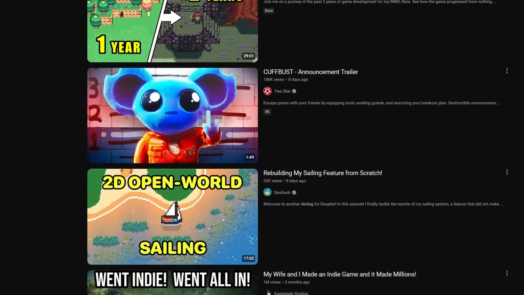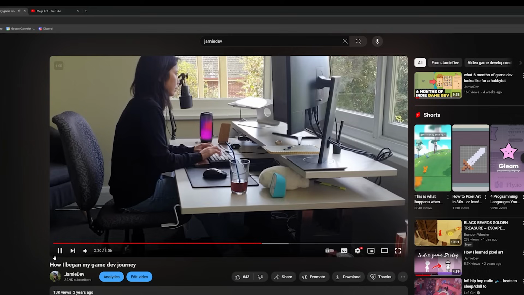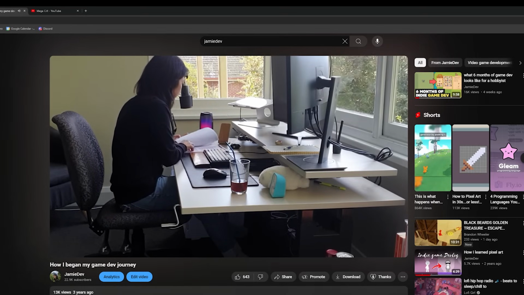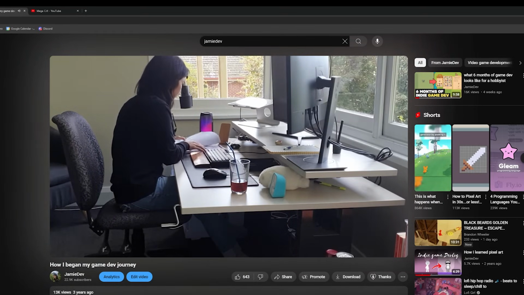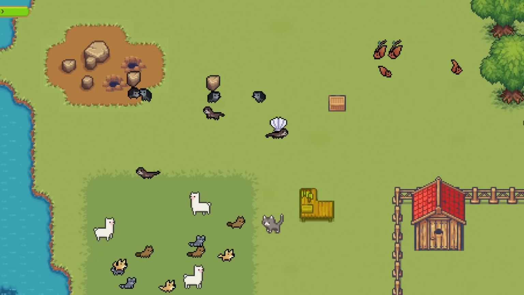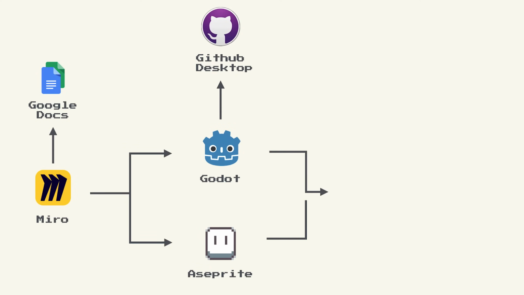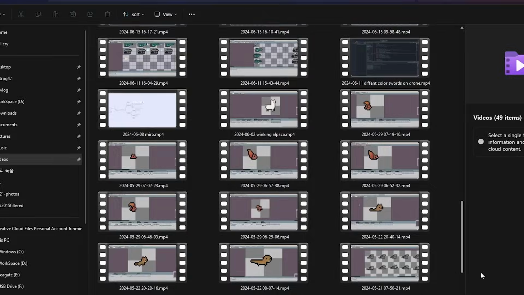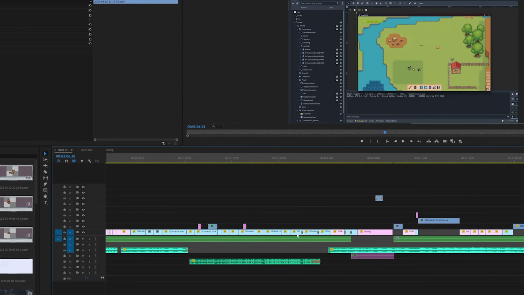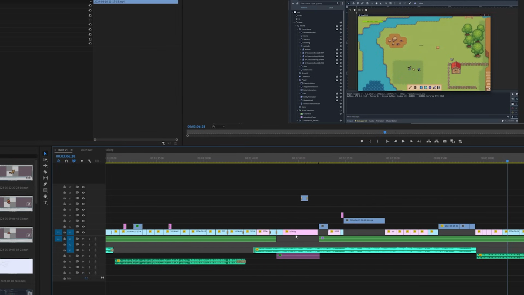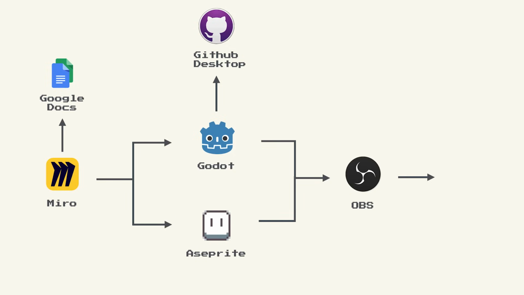I think documenting or sharing updates on social media is a must for indie devs, and I think it's worth mentioning in my workflow. Whenever I complete a task that I think is presentable, I will make a screen recording with OBS and collect the clips. Later on, these clips would be used as resources when I edit my videos in Adobe Premiere Pro.